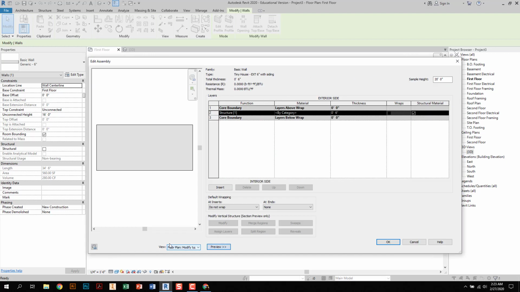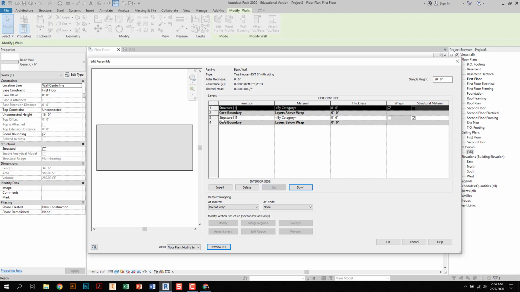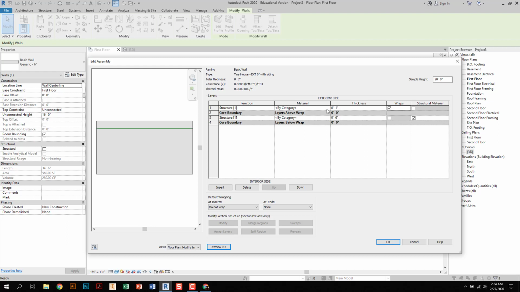I can preview while I'm looking at this. So right now our wall was a copy of the generic 6-inch. There's just one item. It's called Structure by category, 6 inches. We're going to add one more layer here. Let's go to Insert. And while that's highlighted, I'm going to click the Up button to put it outside of the core boundary. And we're going to give this a thickness of 1 inch, symbol, Enter. Or 0 space 1 will also work there.